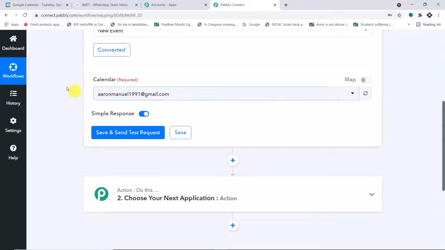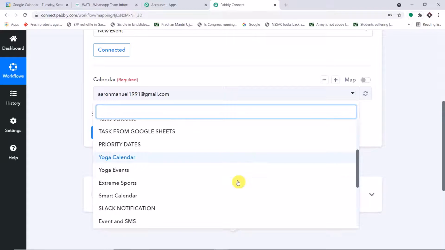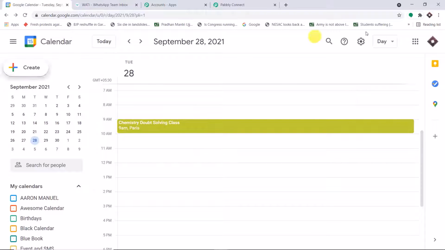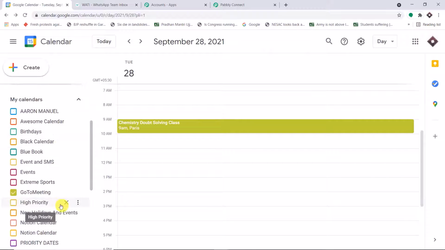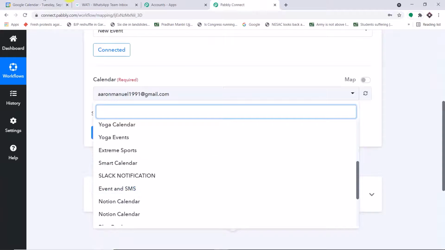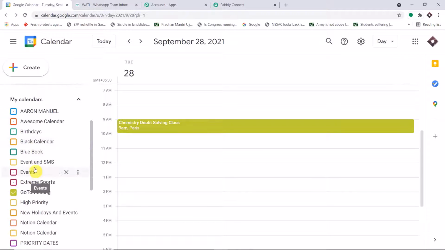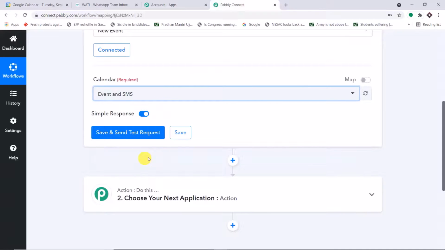So as you can see, we have a field called calendar. And when we click here, you will find all the calendars that are present in this particular calendar account. For instance, these are all the calendars we have. All the calendars that are present here are being reflected here. Now, let's say I'm interested in working with this calendar, events and SMS. So I can change it to events and SMS.